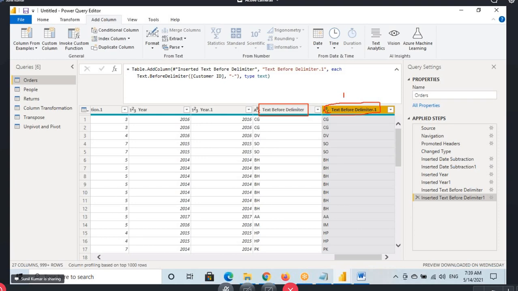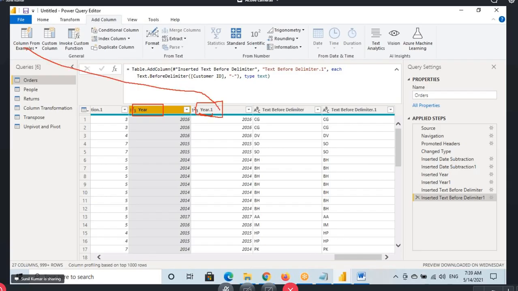So this is the column which I derived using the GUI option. This is the column which I derived using column from examples. So whenever you forget any GUI option, you can utilize column from examples, guys.